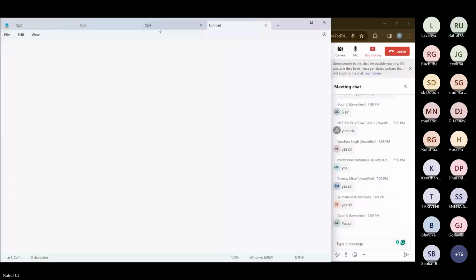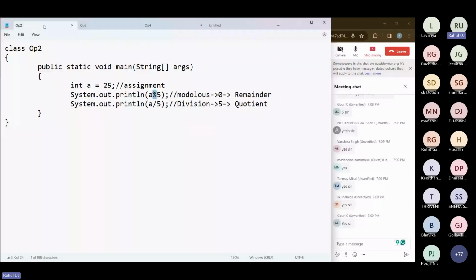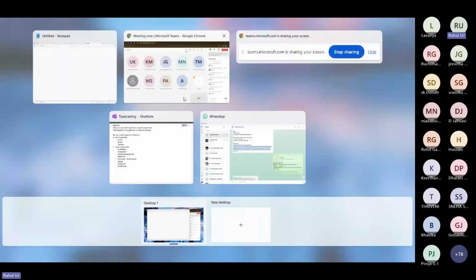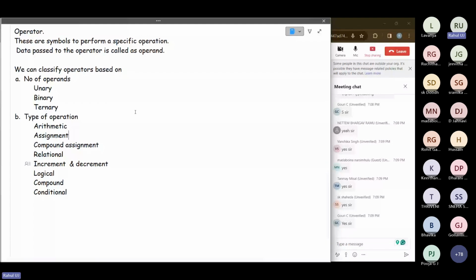So we had seen yesterday assignment operator and arithmetic operator. So we shall continue with today's set of operators, and try to finish as many operators as possible in today's session. So what operators are done? Arithmetic is done, assignment is done, compound assignment is done. Relational, logical, conditional.